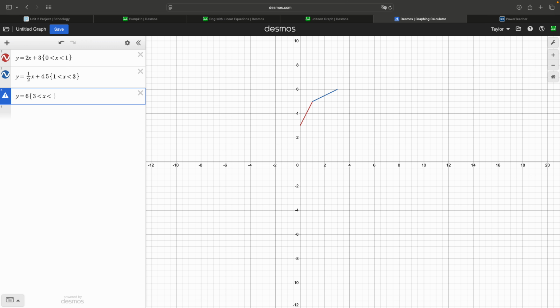How far over do y'all want to go? 4? I feel like 4 is too close right there. 5? I like 5. Or 6. 5 or 6. Which one? We can do 6. So this equation, we are going to do y equals 6, from 3 is less than x is less than, what was the other one? 6.